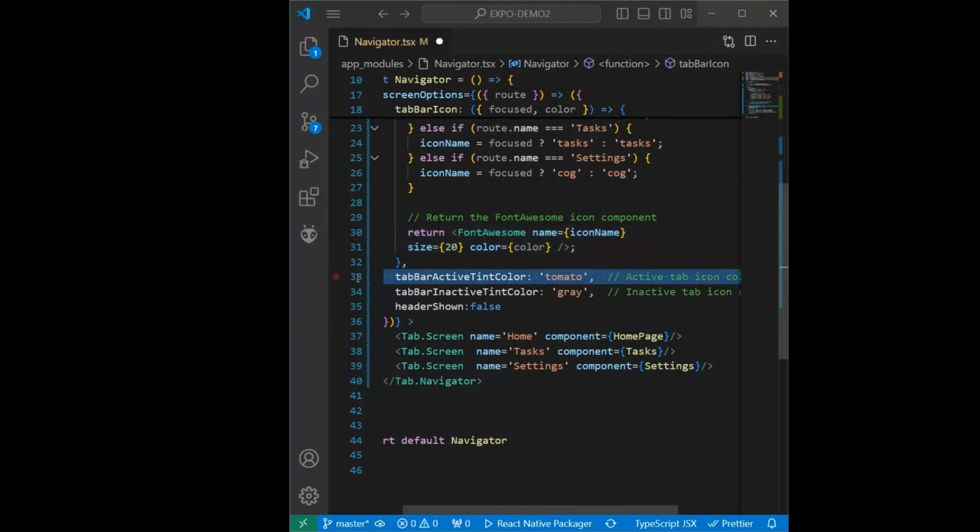And next, we have line 33. For this one, the purpose is to set the tab colors for active and inactive. The tab bar active tint color is set to tomato. So when it is active, or the user clicks it, the color becomes tomato. If inactive, then gray. And as you can see, I set header shown to false so that we won't see a header on our screen. But if you want, of course, you can change this to true.